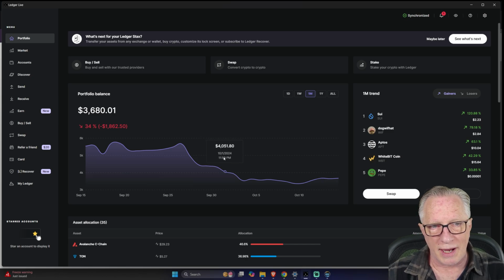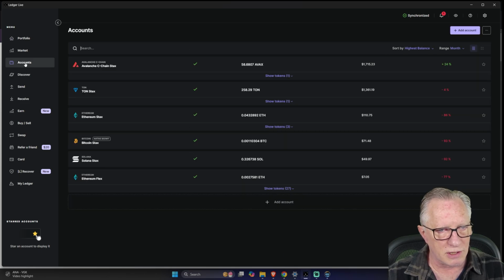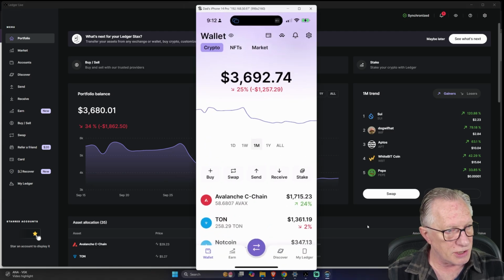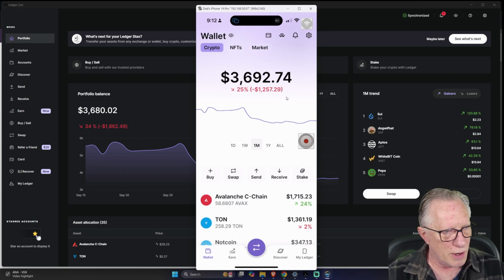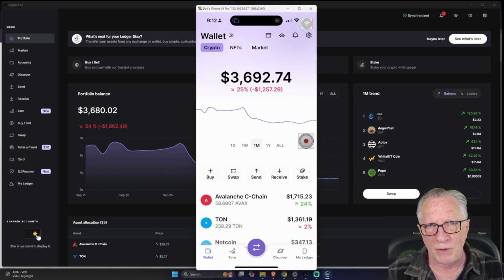So right now I'm looking at my desktop-based Ledger Live, and I'm in the portfolio view, but you can also go into the accounts view and look at your accounts. And then if I have Ledger Live installed on my phone, you'll see that they're roughly equivalent, not quite, but there might be some small discrepancies in some of the accounts that I've got.